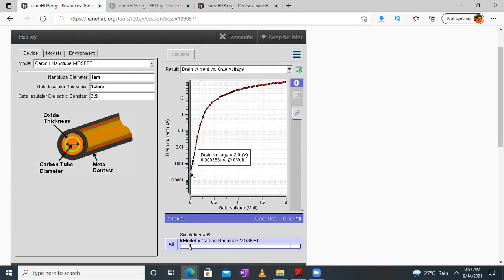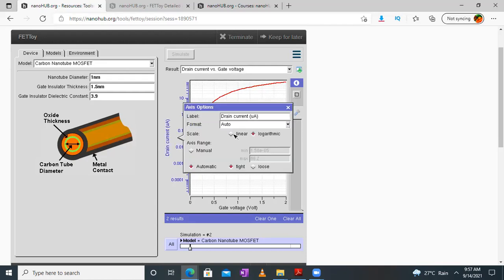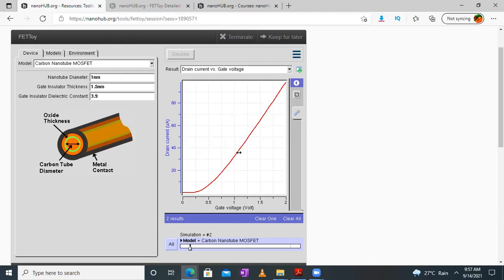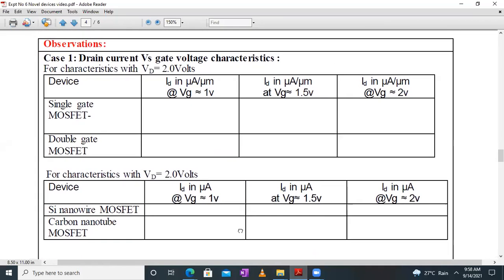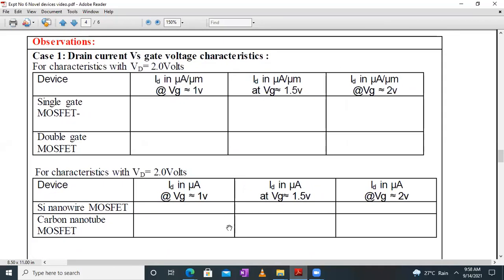It's very less compared to the conventional single gate and double gate MOSFET, right? So this is the logarithmic plot. You can go to the linear scale and take the print screen of this at 1 volt, at 1.5 volt gate voltage, and at 2 volt. Okay, so this way you will complete case number 1. Case number 1 was drain current versus the gate voltage characteristics.